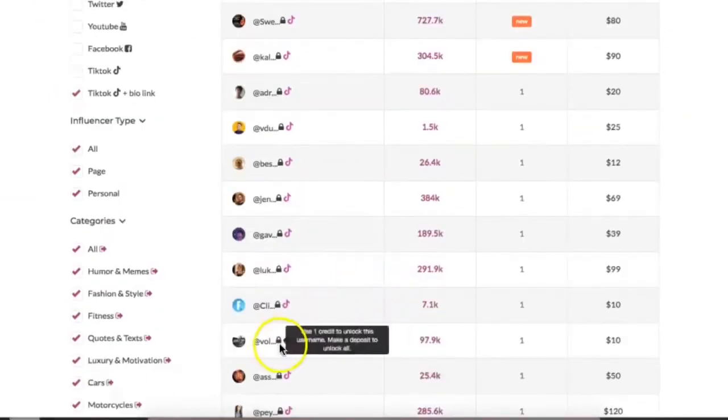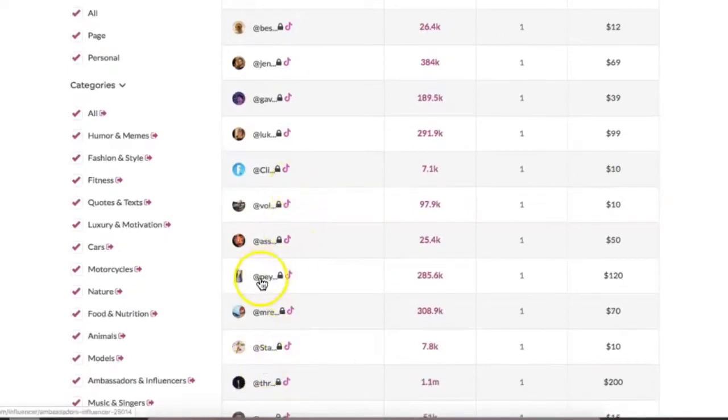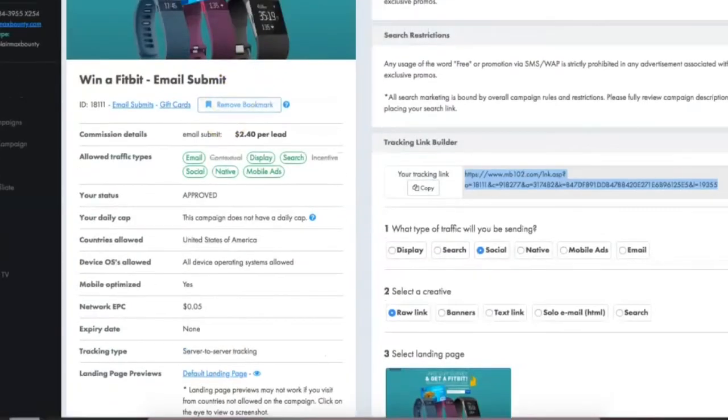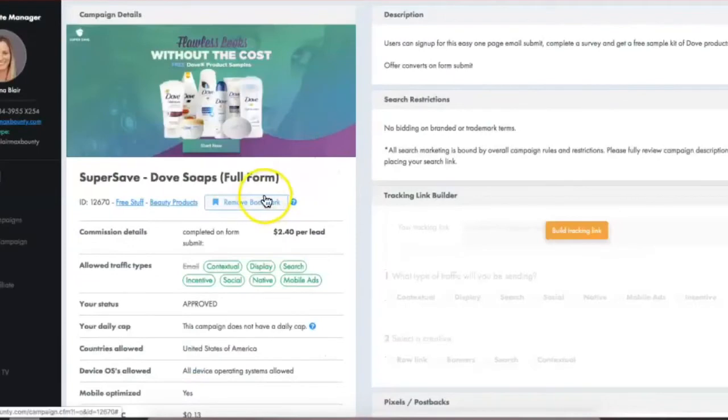Now, you're not able to see their full name, but if you click on an account, let's say if you click on this account, you can see what the influencer does. So this influencer is good for comedy and makeup, right? So you could promote a beauty product to her, and MaxBounty has a lot of different beauty products.